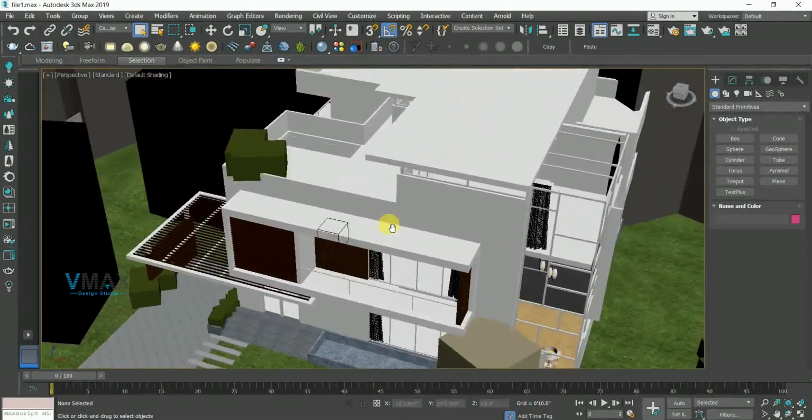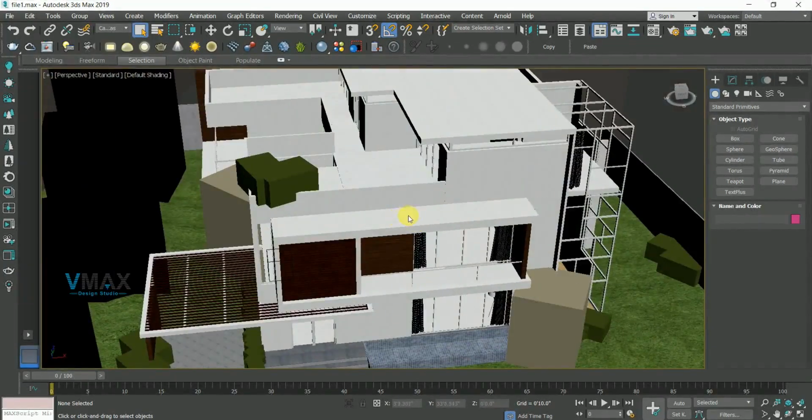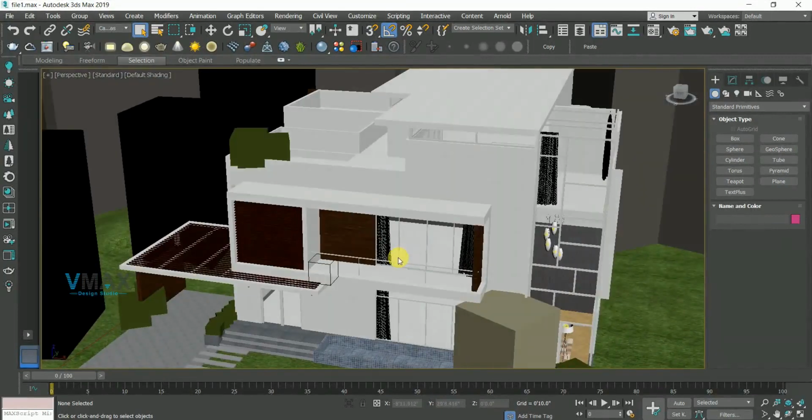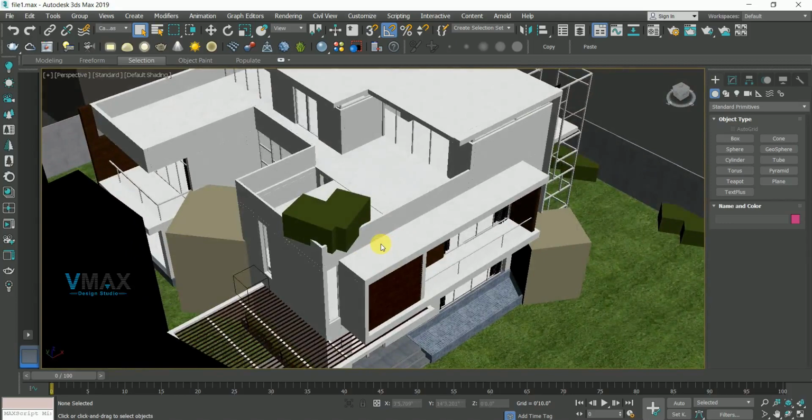Today I am going to teach you how we can set up daylight for exterior view with simple video settings. So this is our 3D model. I will set up lights and V-Ray render setting on this model.